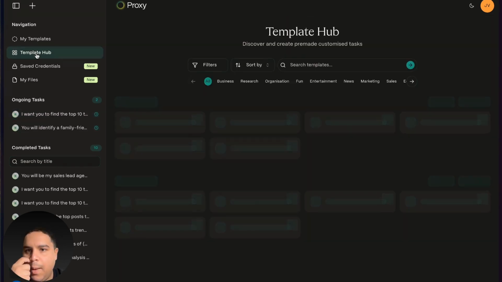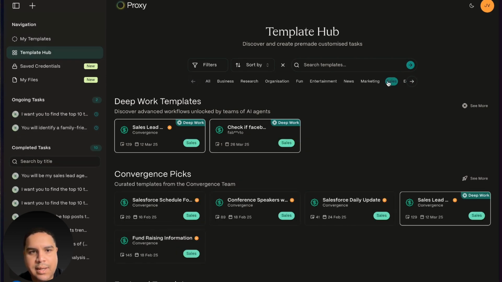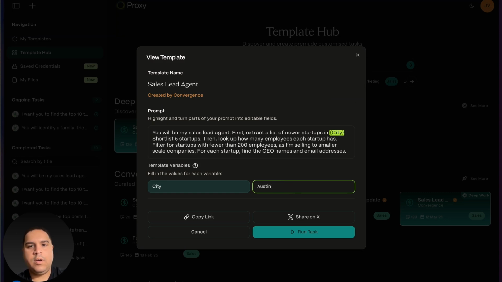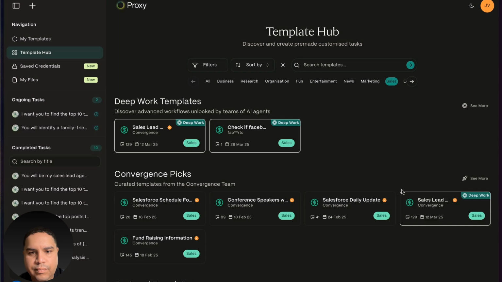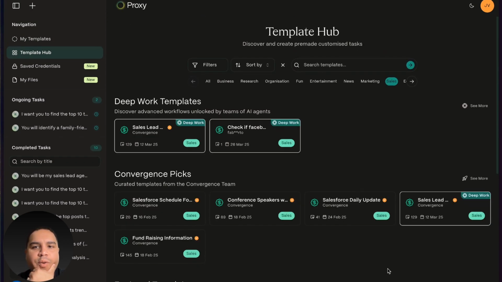We're going to go to the template hub. We're going to go to the sales section. The city is going to be Austin, Texas. Not that one. Let's see. I want to use one with the word.